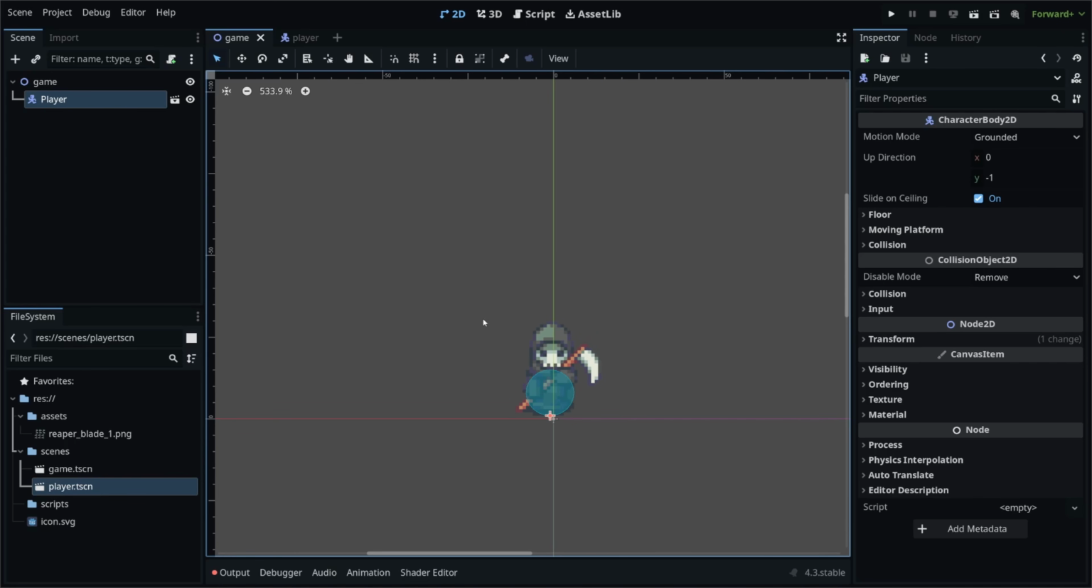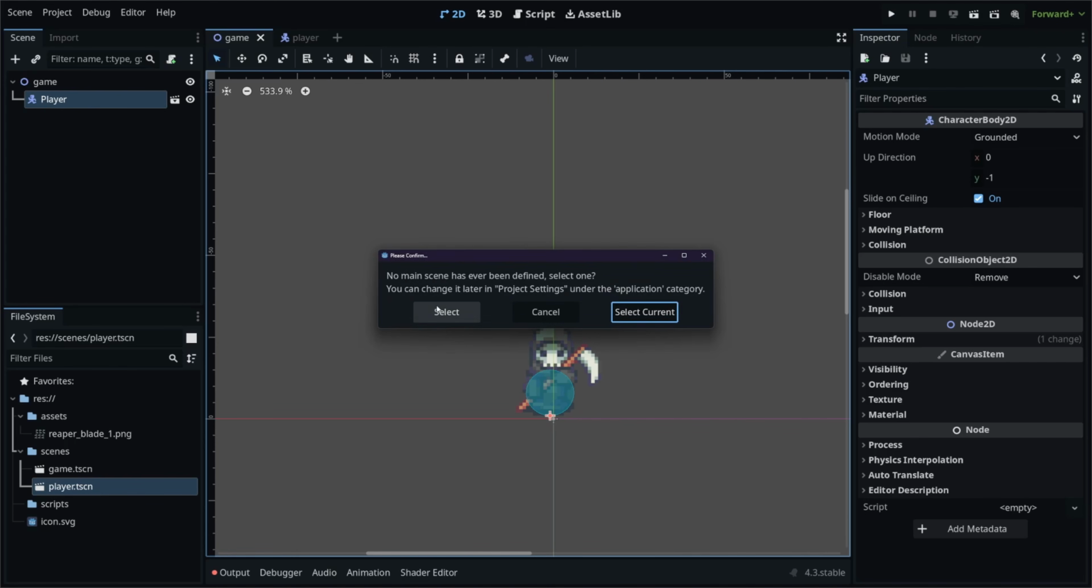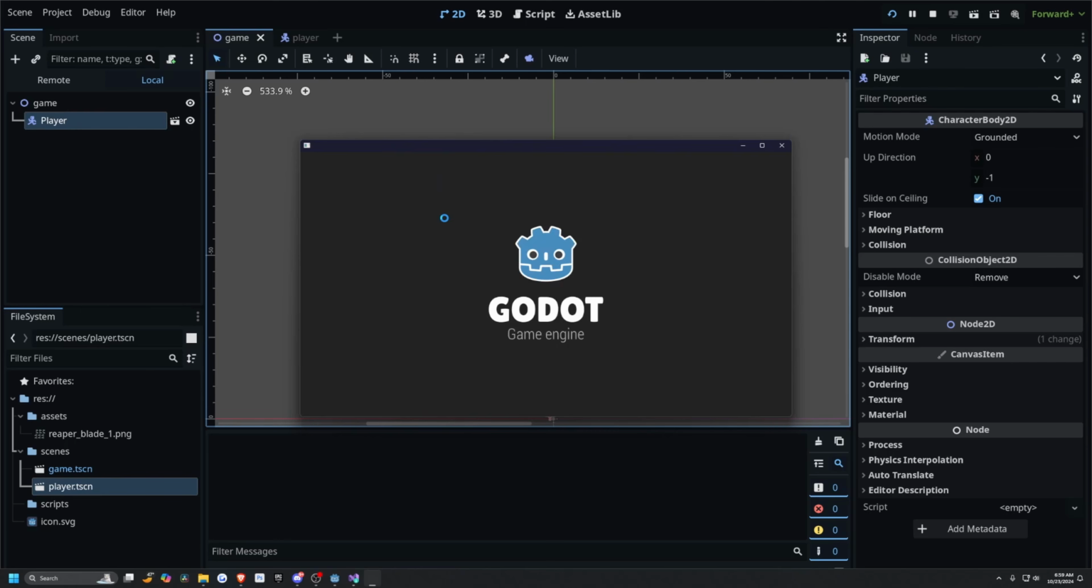By default, when you hit play, so let's click on this play tab over here, it's going to say no main scene has ever been defined. You can also change it later in project settings. So while the game is selected, I'm going to click select current to actually just play this scene.